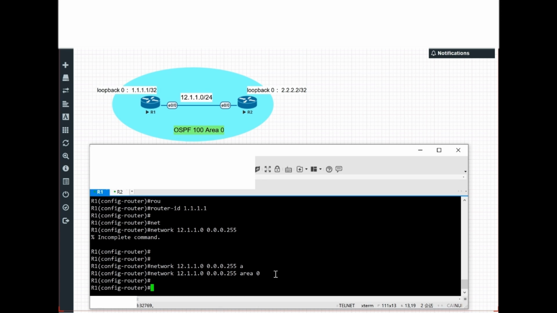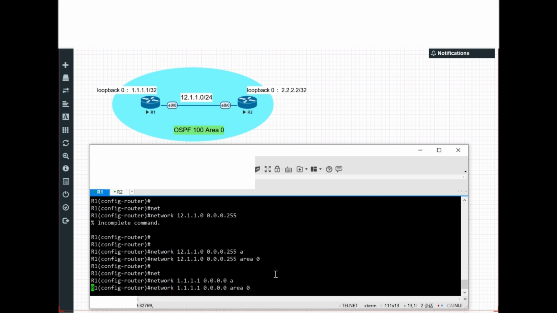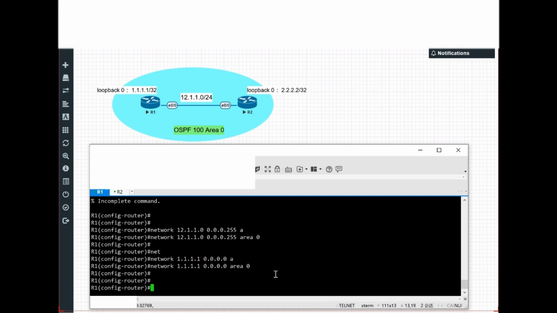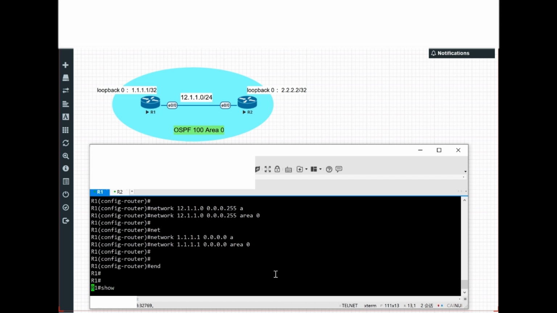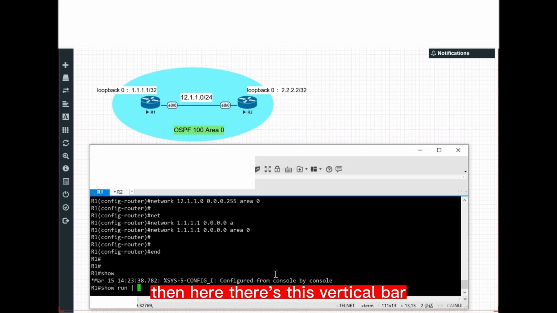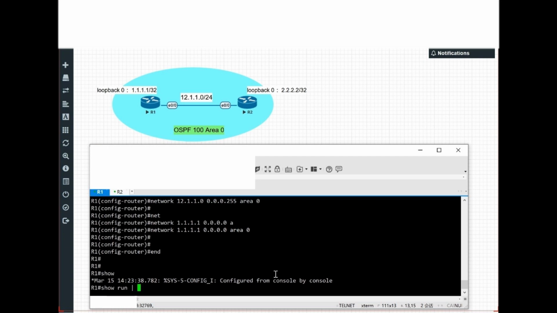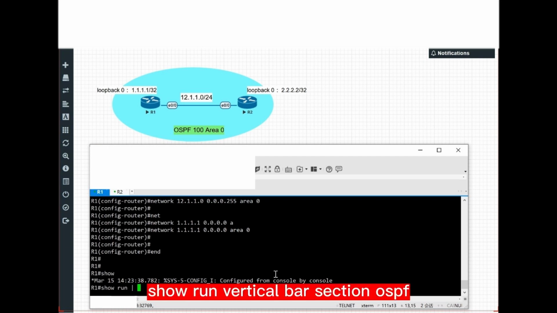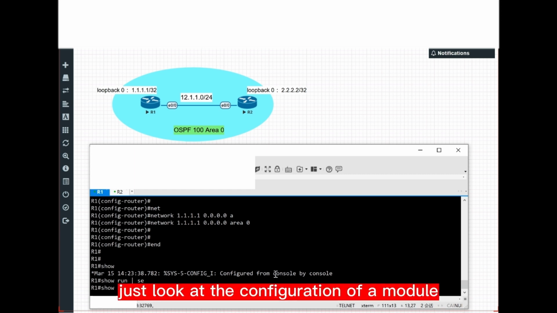This is the first. Article 2 declaration 1.1.1.1. Then the mask is the same. Wildcard. First understand it as an anti-mask. We're done. After the announcement, I will teach you a simple way to view commands. Show run. Let's look at the configuration now. Then here, there's this vertical bar, the pipe symbol. We won't go into detail about this right now. Remember this set of commands first. Show run vertical bar section OSPF. Just look at the configuration of a module.